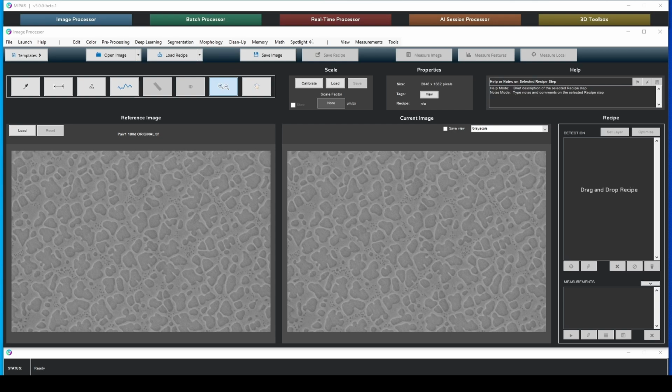Today I will be showing you the Snap tool, which is powered by Spotlight. It is very useful for correction of any kind of images, for a sanity check, and for creation of training data for our deep learning module.